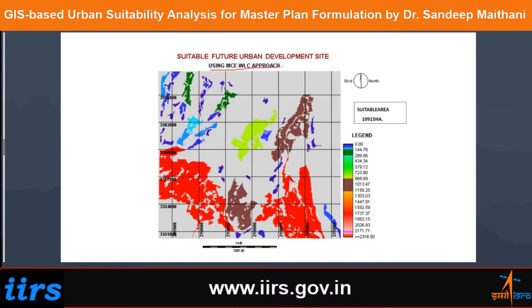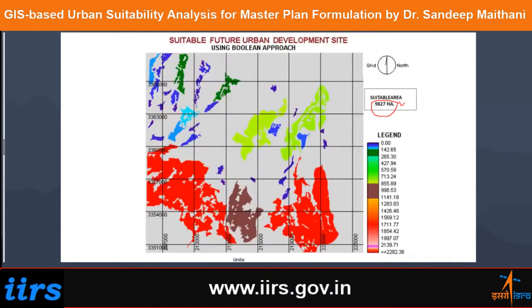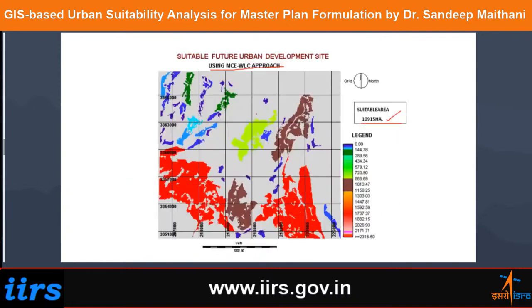Okay, so what happens? Our area figures also go up. If you see, with the earlier approach, our area was only 9827, only 9827 area was available, and these were the different areas. But when we have used a WLC approach, our area has increased. And if you follow an OR approach, then your area will be more.